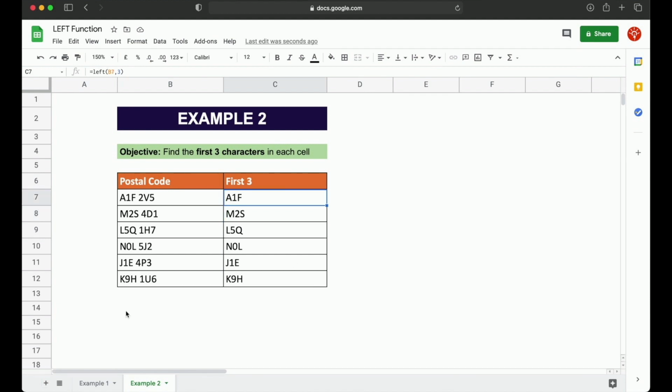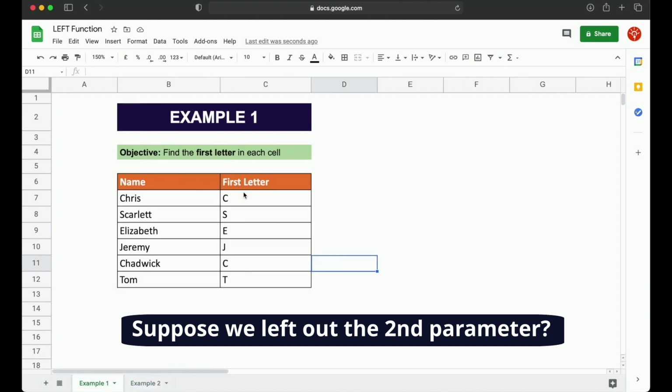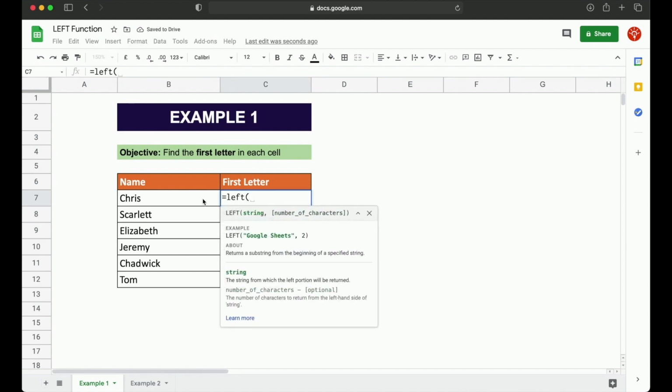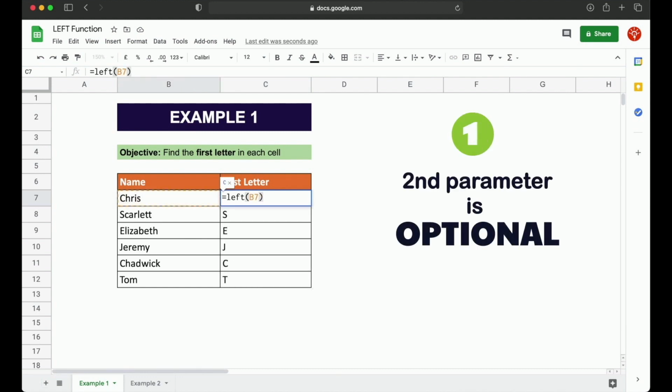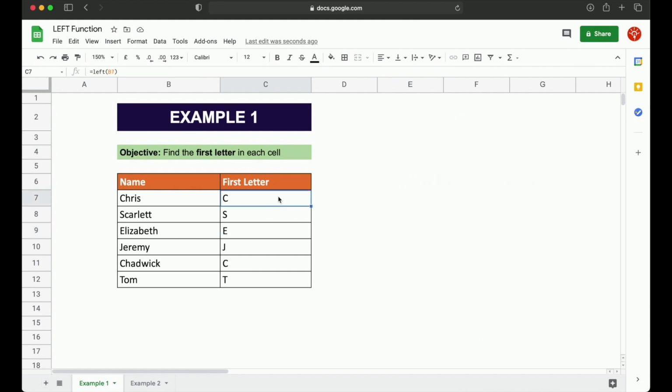So before we go, I wanted to call out a few things. What if we didn't put a number in the second parameter? If you see here, we have put left B7 1. So suppose if we just put equal left, we want to reference this cell, B7, and we don't put 1, we just close the parenthesis. Then we do still get C, and if we drag this formula down, we're getting the first letter of each name here. So this shows you that the default setting is 1. So if we leave out the second parameter, which is optional, it gives you the first letter.